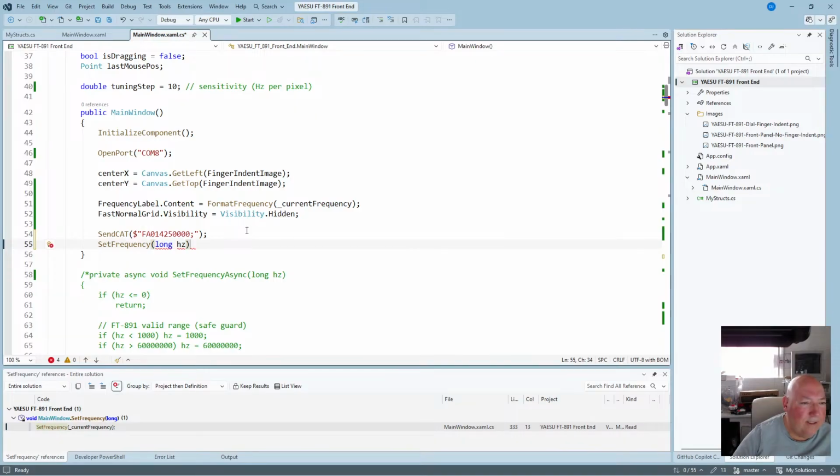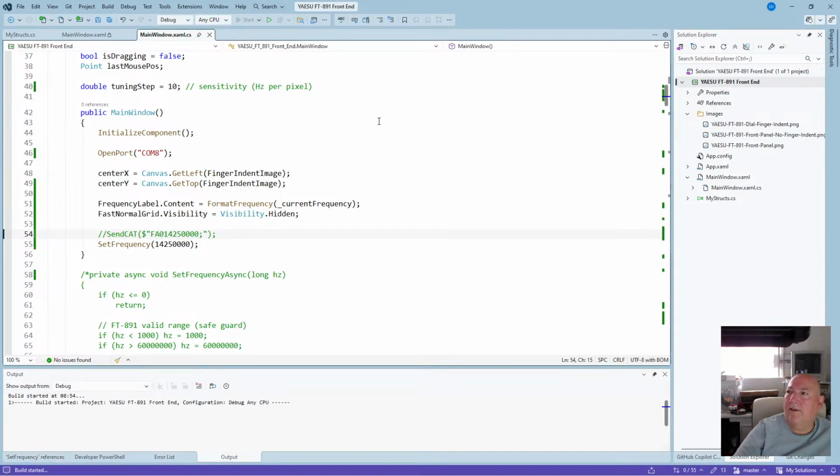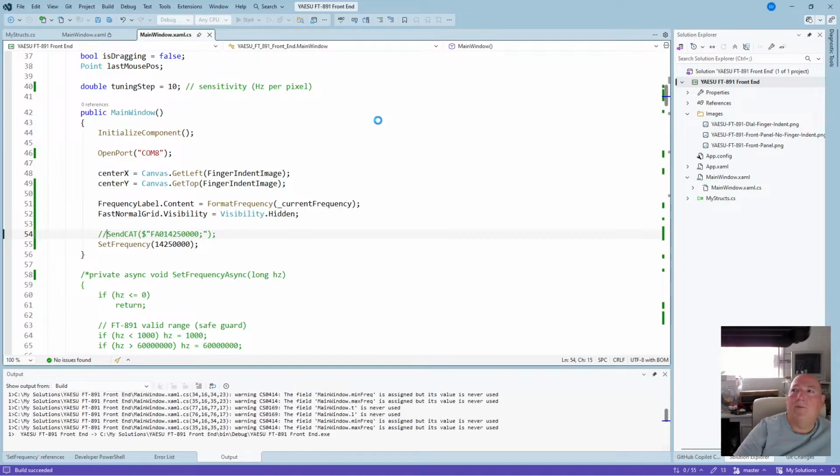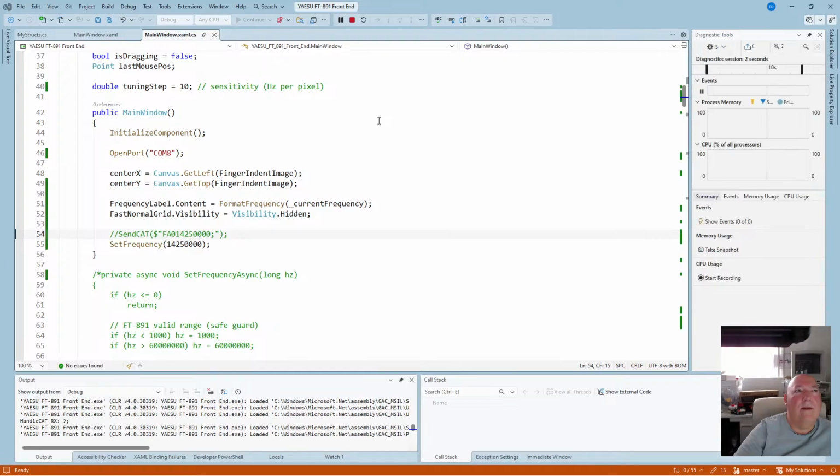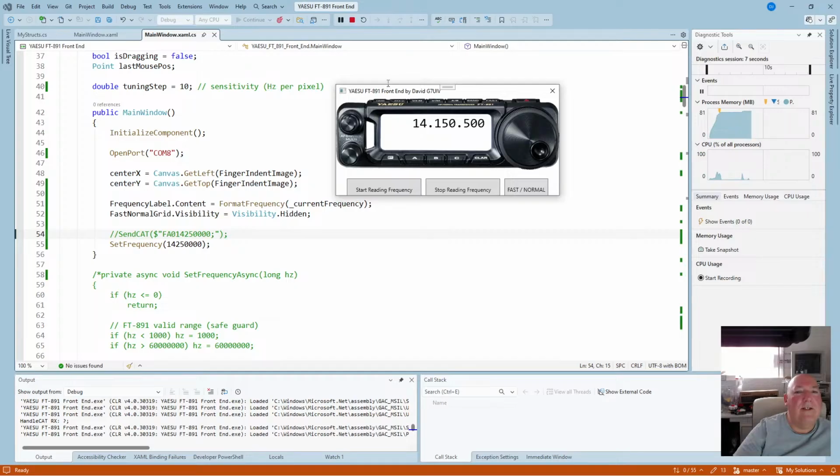Set frequency, so we'll just put in there 1425000. We know that one works, so we'll just set that directly. And we'll change the, oh, we're on a different dial setting, so see if it changes my display now when it runs. No, it didn't change it. Never changed it.